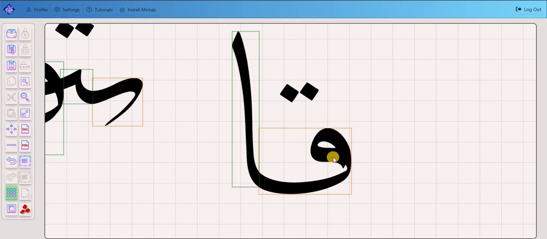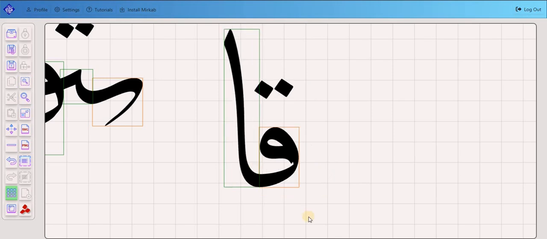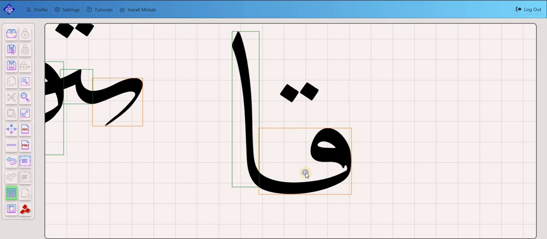If you want to return the letter from the stretched state to its normal state, hold down the Control key and right-click on the letter. This way, you can easily stretch a letter or return it to its original state.